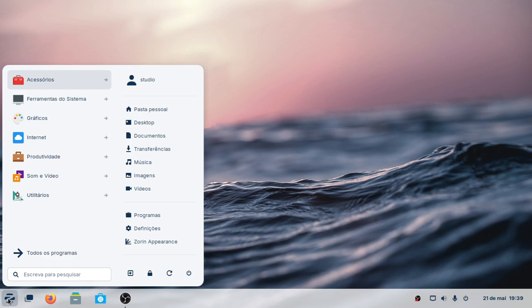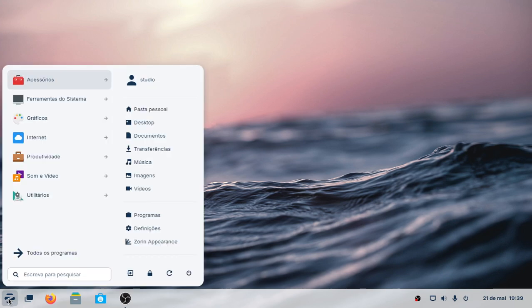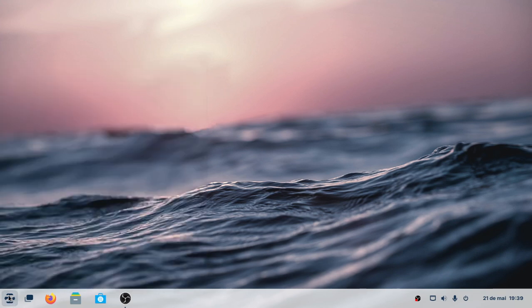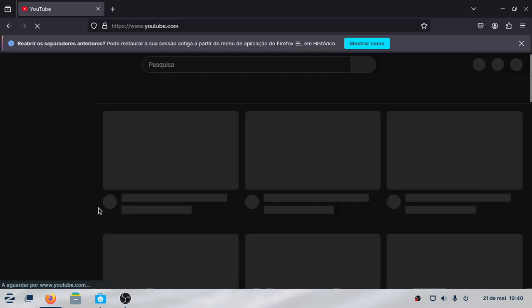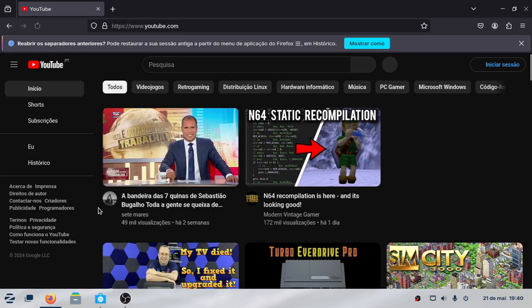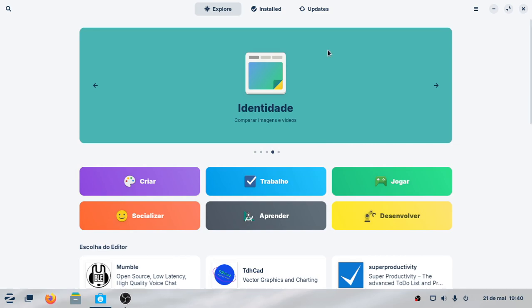I need to say Ubuntu 22.04 is faster than this. 24.04 is a little bit faster also. It's a light system, but I cannot call this the fastest system. I'll open here, for example, Mozilla Firefox. There you will see that it's not the fastest. You see that? For example, Ubuntu 22.04 opens this kind of stuff much faster.